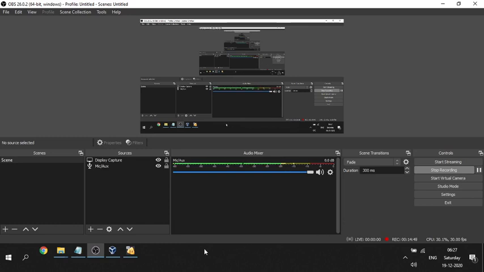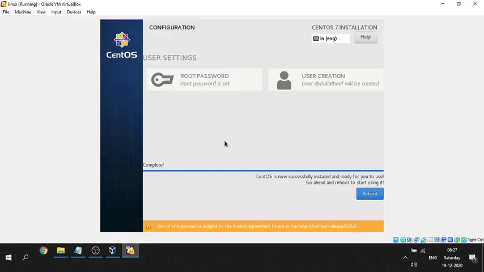Okay, so I have again started the recording. As you can see now, this is what I can see. It's showing CentOS is now successfully installed and ready for you to use. So let us just restart it.